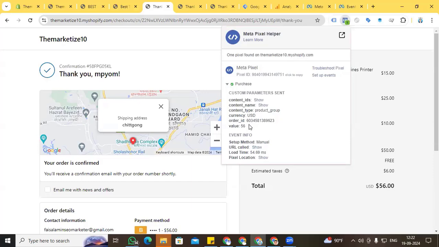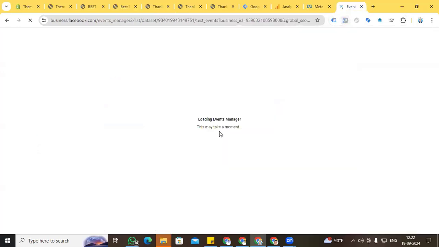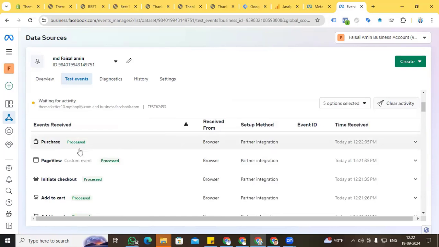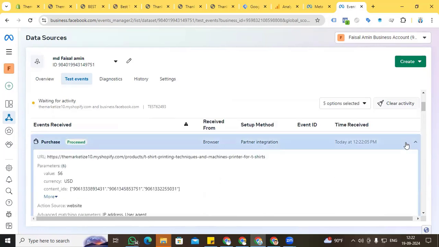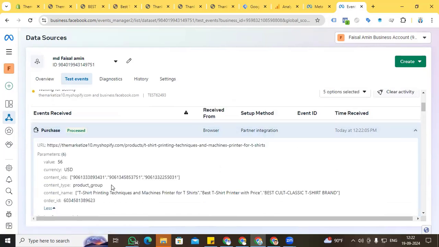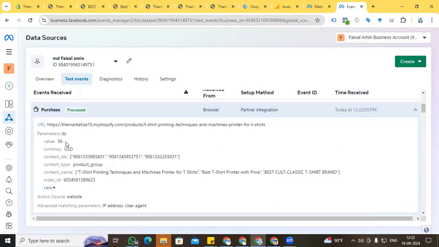Now I have to check in the Event Manager section whether our event is there or not. And here we can see that our purchase event is showing in our Event Manager section in Facebook. If you expand it, here we find each and every event parameter: currency, value, content ID, content type, and also order ID. So finally, we have set up Facebook Pixel web conversion tracking for the purchase event with a theme independent data layer for a Shopify store by using Google Tag Manager.